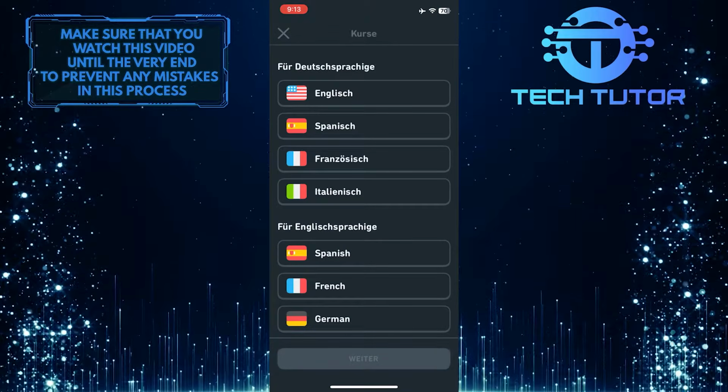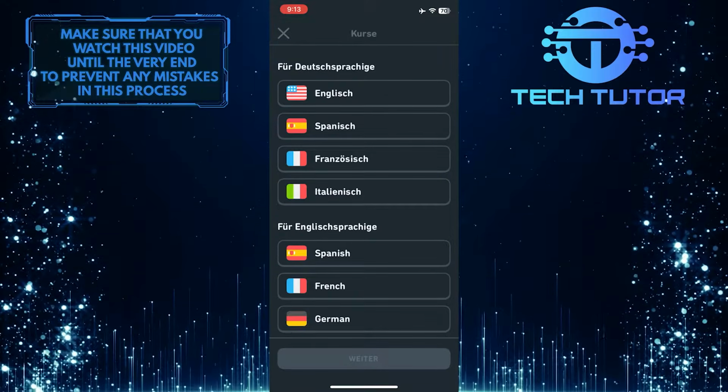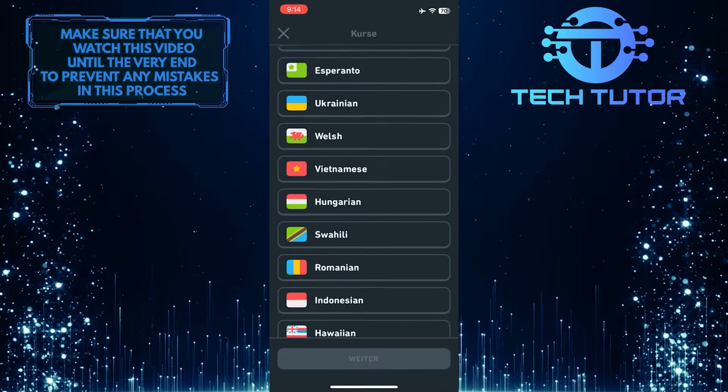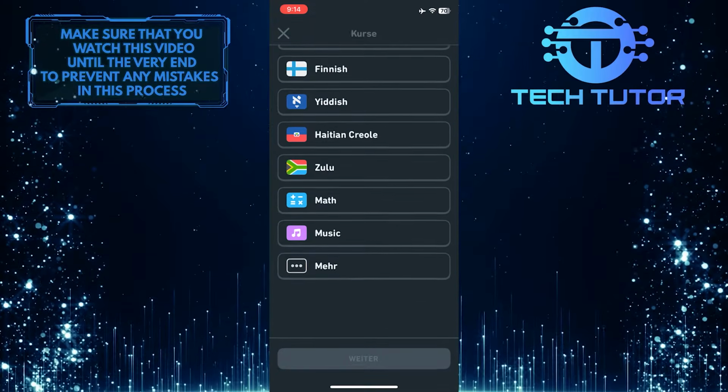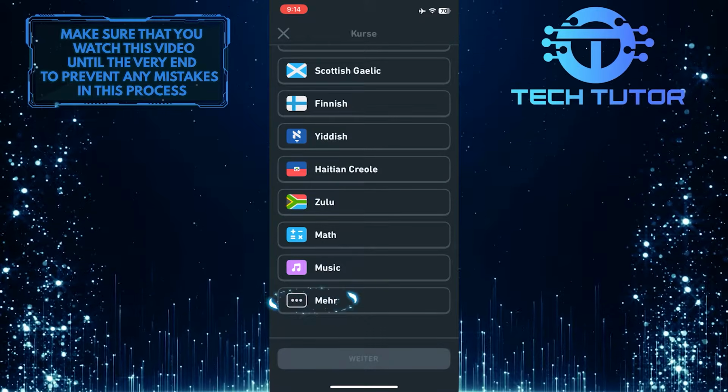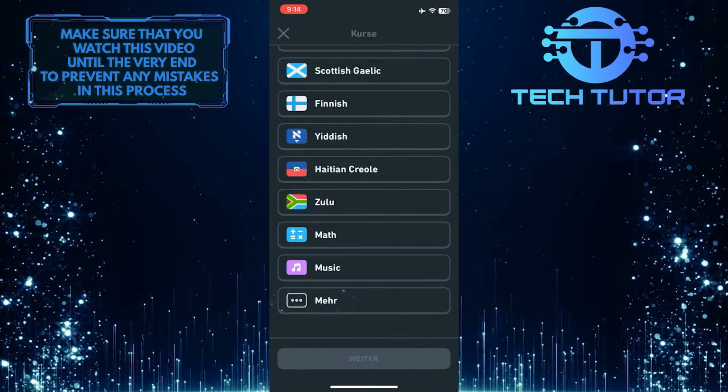Now you'll be able to see different languages, so what you want to do next is scroll down this list of apps and find languages that you already know and understand. If you can't see the language that you are looking for, you can tap on this button to see more languages.